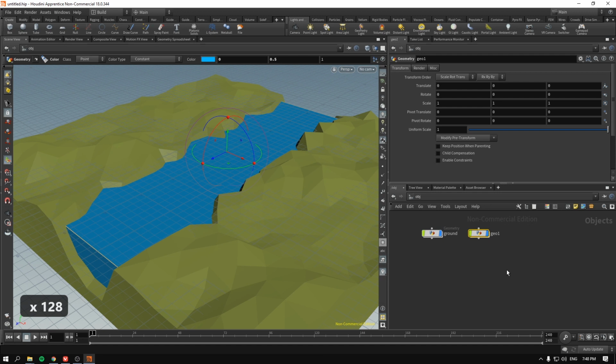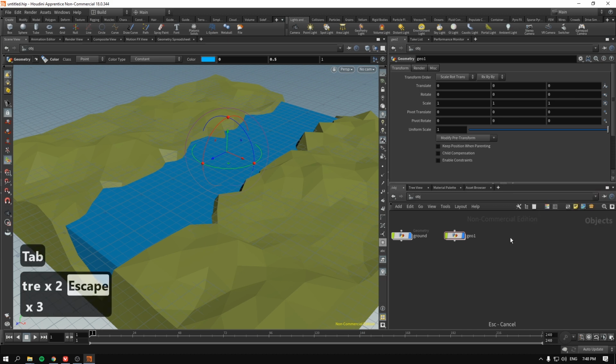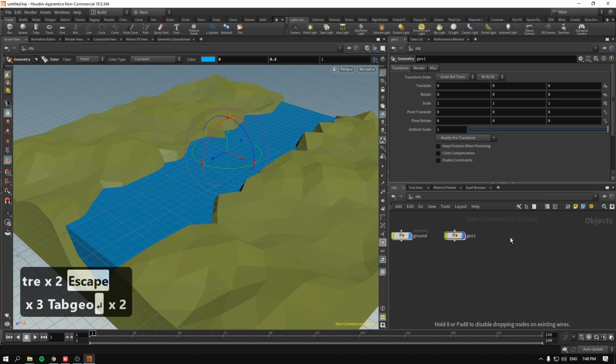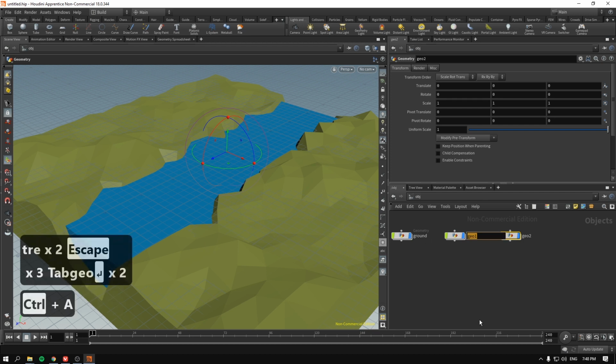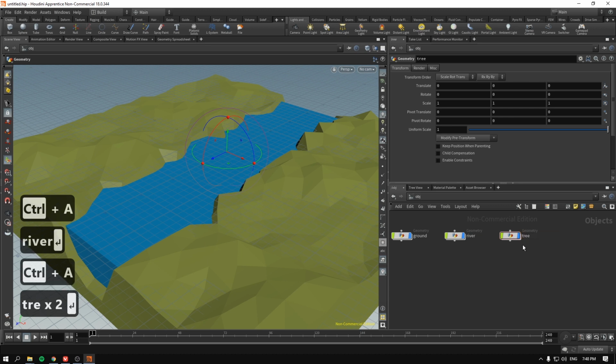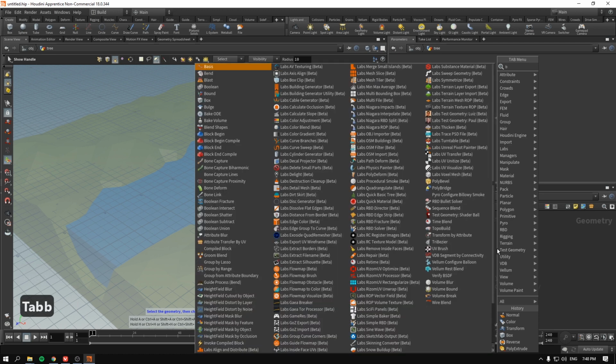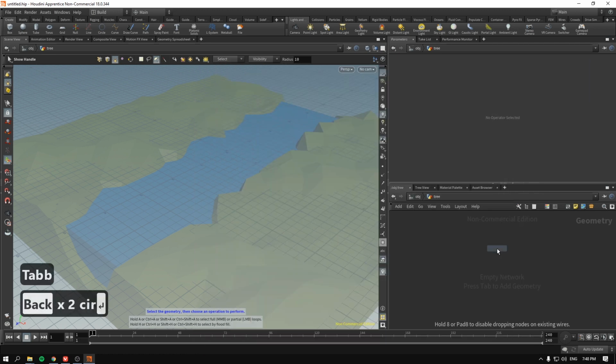All right, we have our river, we have our ground. Let's make some sort of a tree. So I hit the tab, start writing geometry, and let's rename this geo to river, and this to a tree. And this is going to be a super primitive tree. Let's start with a circle actually.